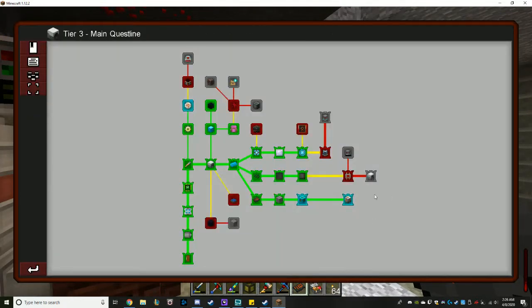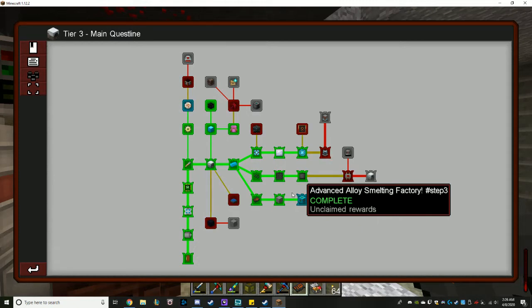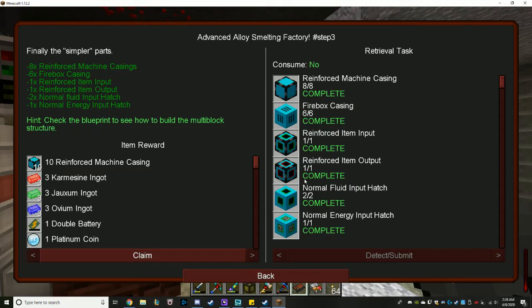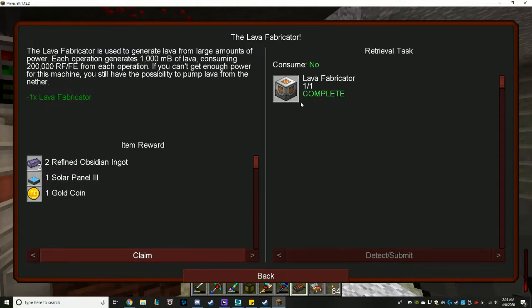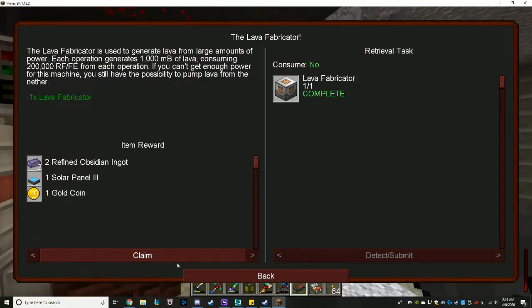Real quickly, I want to go over some crafting I did off-screen. Wasn't very hard or involved, just a bunch of crafting screens. Made a bunch of this reinforced casing and things like that. More pieces for the advanced alloy smelting factory. So cool. And the lava fabricator. Not too bad to make.